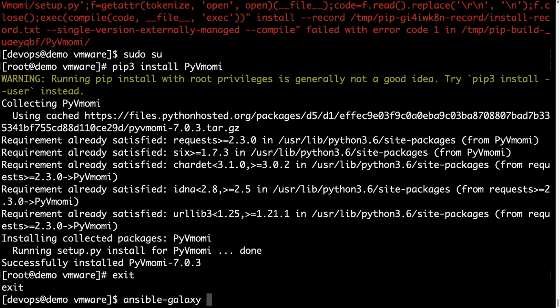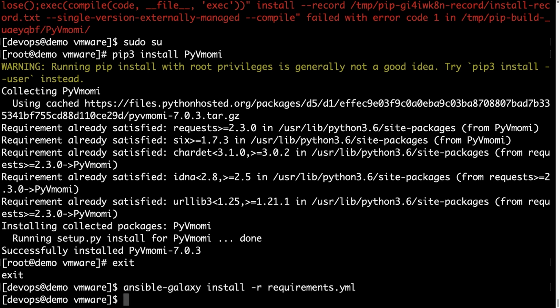Oh, another thing, we need to make sure that the community.vmware collection is successfully installed. So let's double check with ansible-galaxy install -r for all the dependencies in requirements.yml. The result is no output, which means everything is already satisfied. Great! We are one step away from our successful execution.